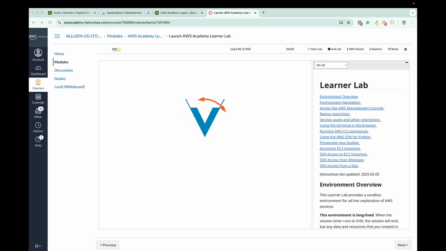And while that's coming up, I'll just mention that these other buttons here will let you stop the lab. The labs will run for 4 hours, but you can always extend them. We won't be using them for very long, but just be aware of what that counter is. It just counts down, and then AWS will stop the lab to conserve costs. You can also end the lab yourself if you're done with it.